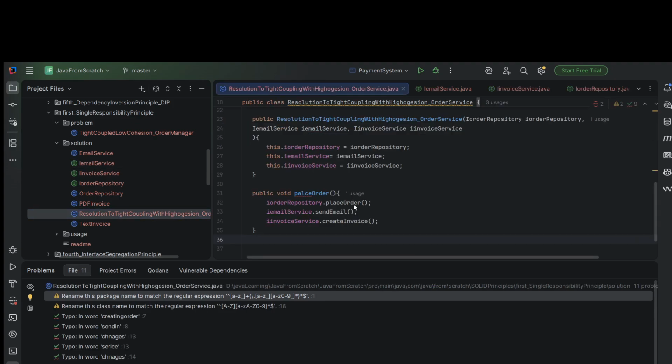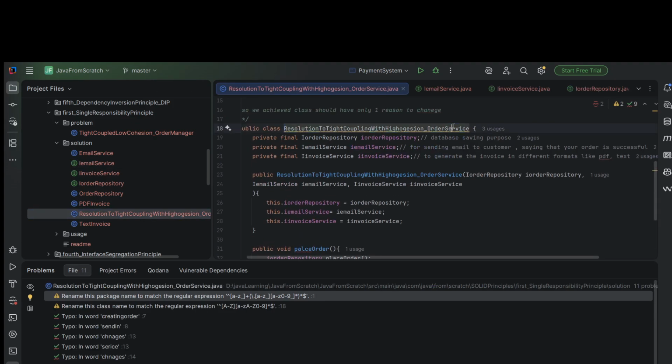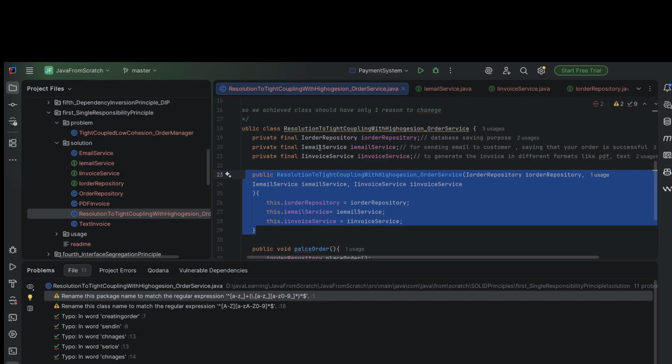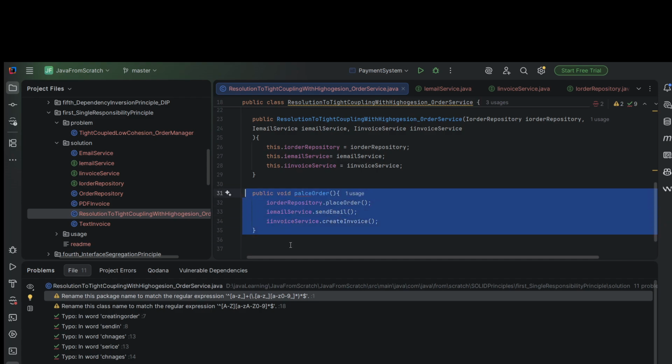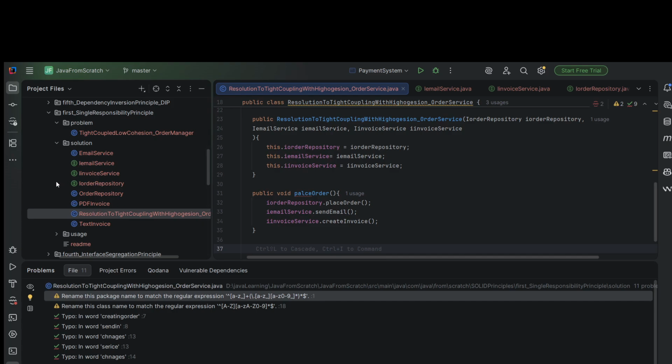And how are you using that? So you created one order service class, and you created interface references here. And in the constructor, you are initializing those references. Those are final references, and in the place order method, you are using those references. Perfect. So this is the single responsibility principle.